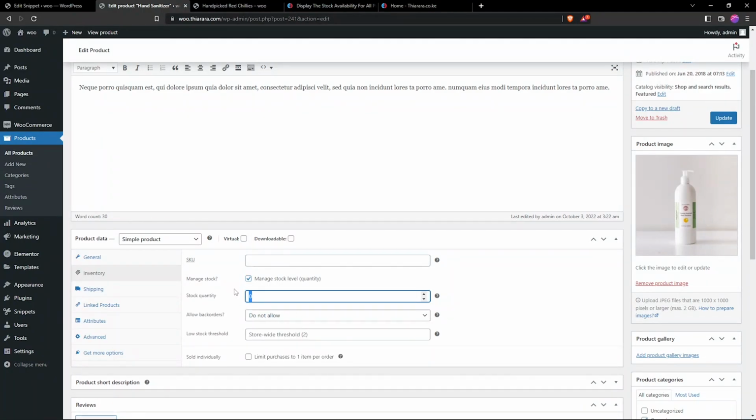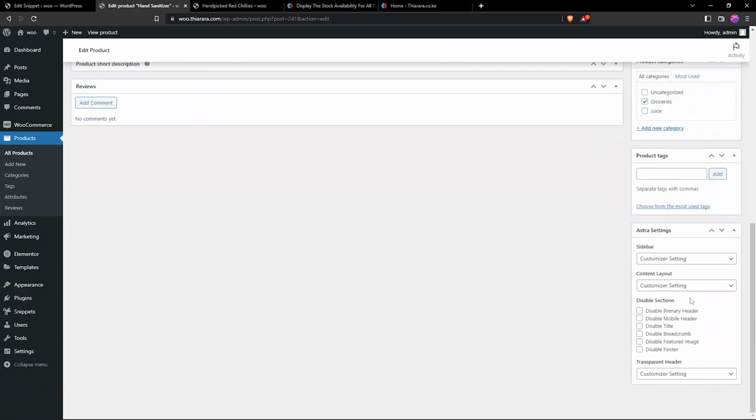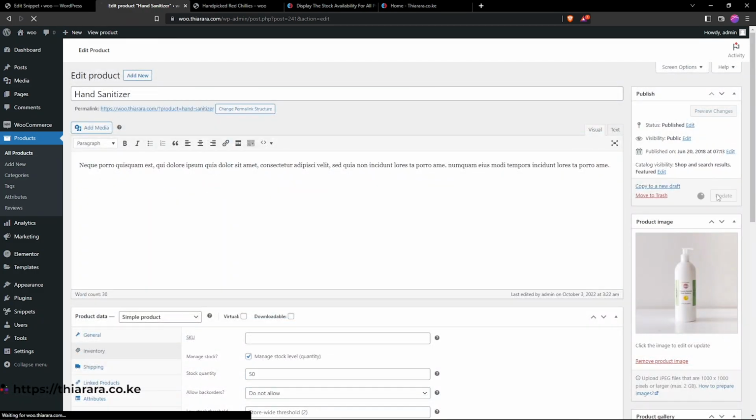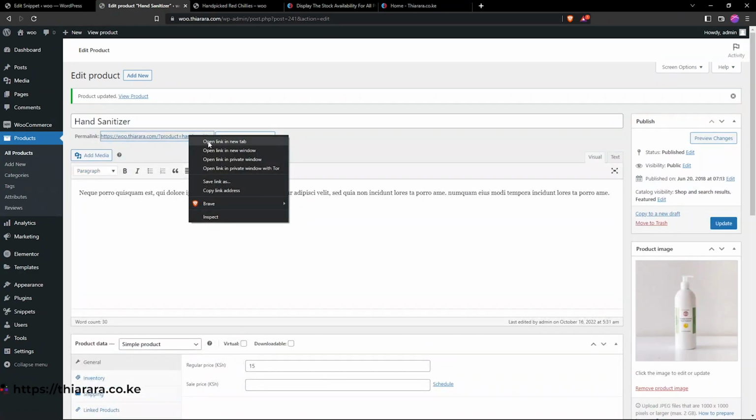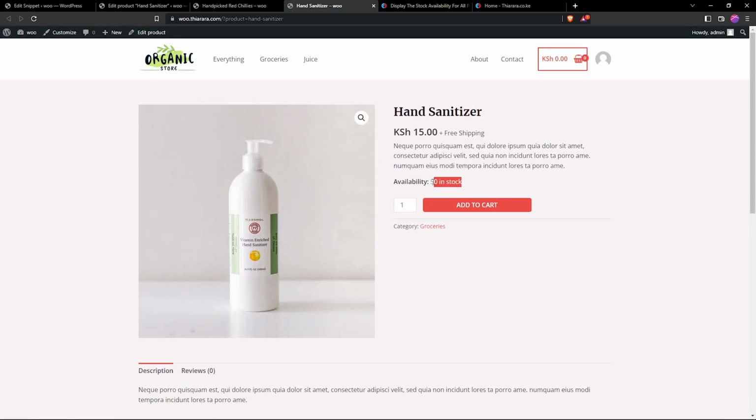You can see we have 50 here. The other thing I need to do here is update the product. Let me open this in a new tab here. After we set the available stock, you find it is now displaying.